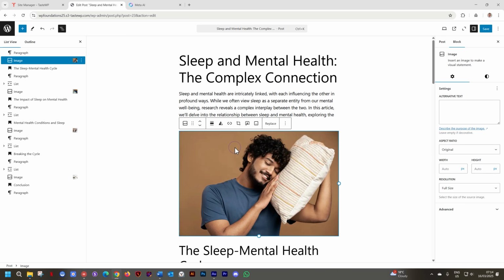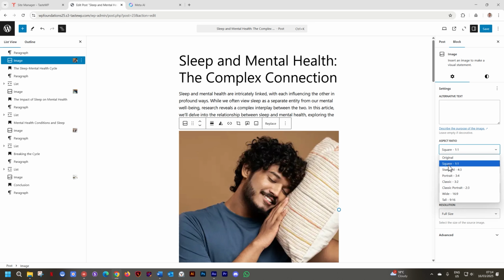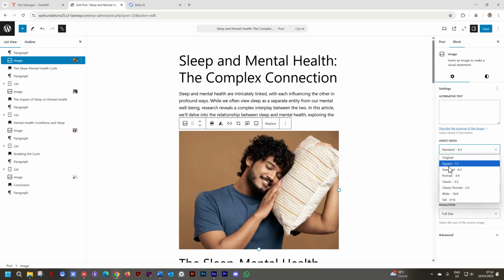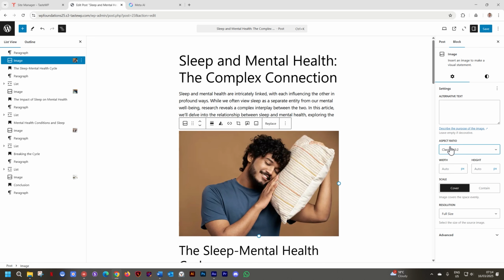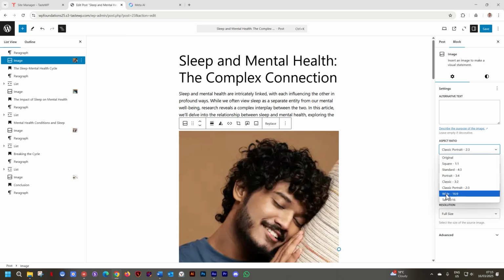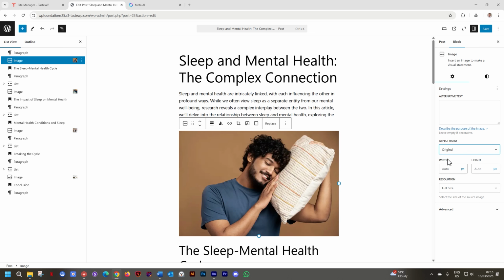Select the image block, and you will see we have different options here. You can have alternative text, something we'll cover in the future. Aspect ratio, you can change here. So even though I brought it in and it honors the original aspect ratio, I can set it here to square or the standard, or the classic portrait. You get the idea. And go back to original.